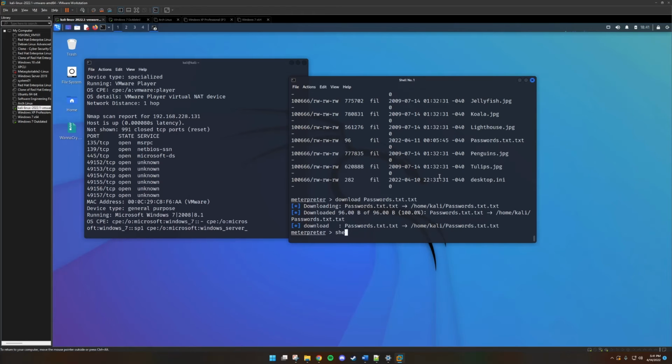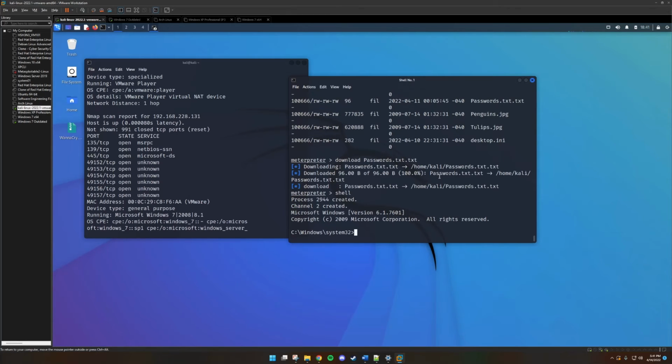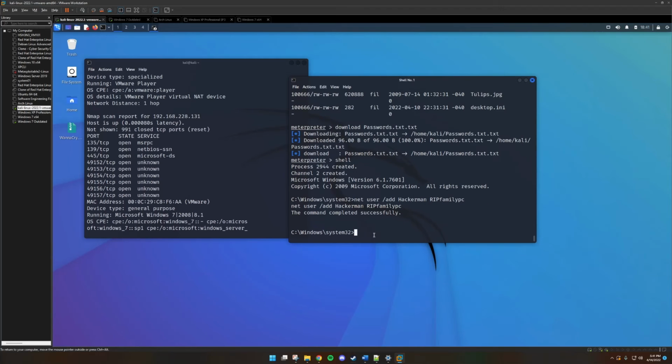Next thing that we're going to want to do is enable a shell. When I say shell, that basically is just what you're used to in Windows if we're doing things in command prompt elevated to system32. So we can do whatever we desire here. And I'm going to do net user /add hackerman. And the password's going to be RIP family PC. And then I'm going to do net localgroup administrators.